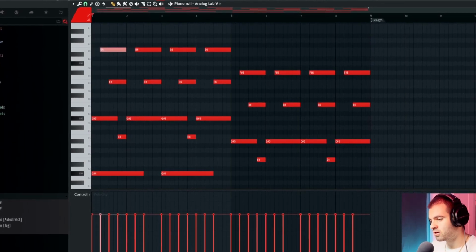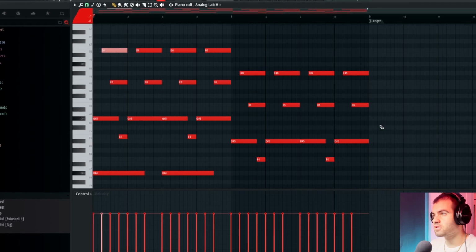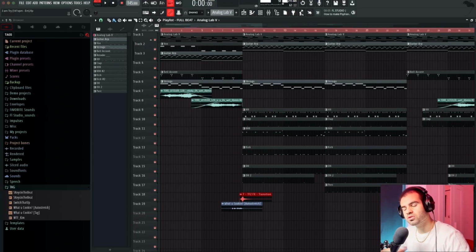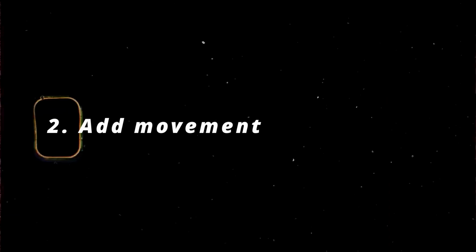So for this now, let's just half time it to give it a different vibe, and we got our first melody right here. You don't need to use halftime, but in this case I want a different texture, so halftime really fits the vibe right here. So now our second key aspect for making this type of beat is to add movement to it.